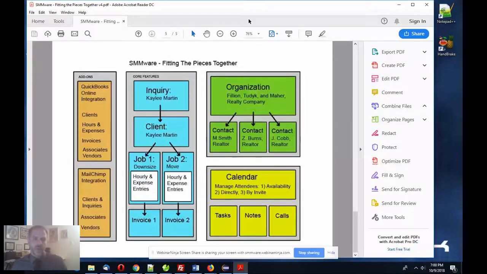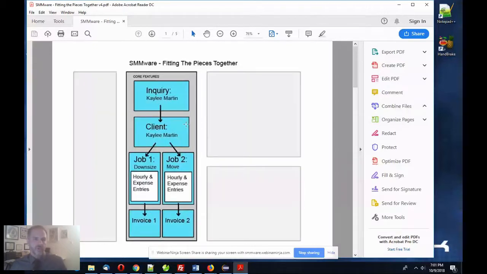Okay, for tonight we're going to have 4 different pathways as we walk our way through SMMware. We're going to start with this one in the middle in blue, which is kind of a core pathway. We're going to start with inquiries and move on to clients. And from there, we'll explain jobs, how to enter hours and expenses, and we'll also look at invoices.